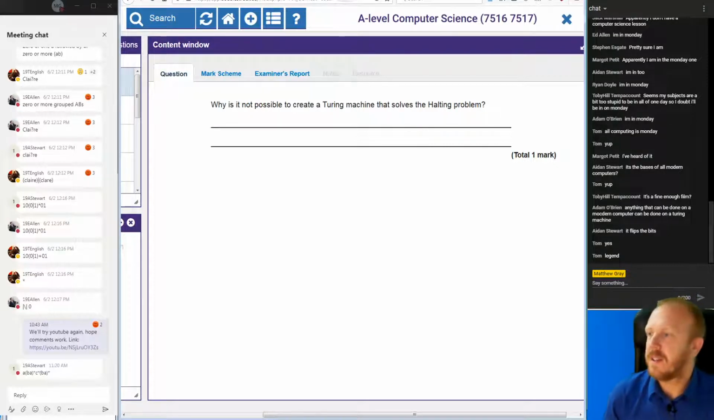Just while we're on this, another question that does sometimes come up is, what's the difference between an unsolvable problem and an intractable problem?